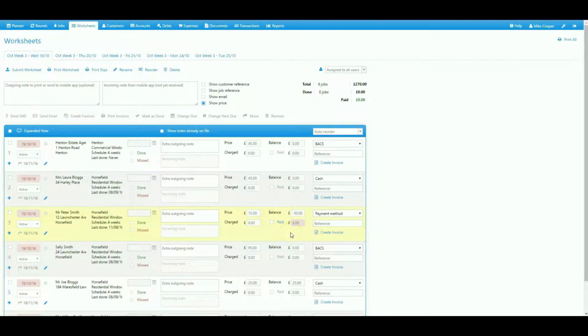The worksheets we've created here are now ready to be printed using this print option at the top, or downloaded onto the CleanerPlanner mobile app and completed there. And we'll cover how you do that in the next tutorial that we release. That's how you create worksheets in CleanerPlanner.